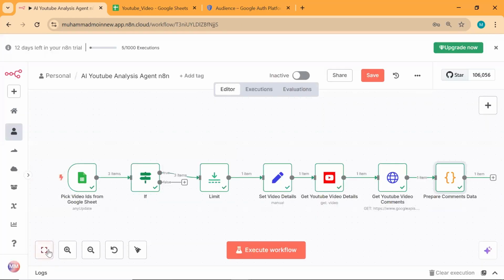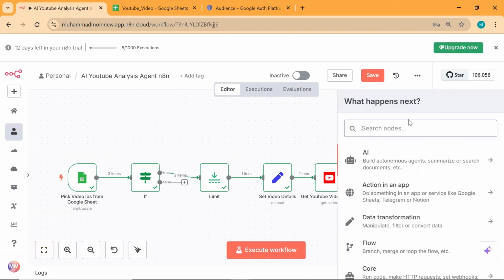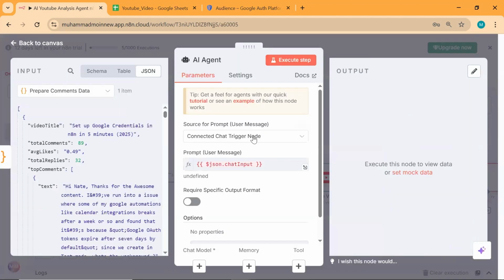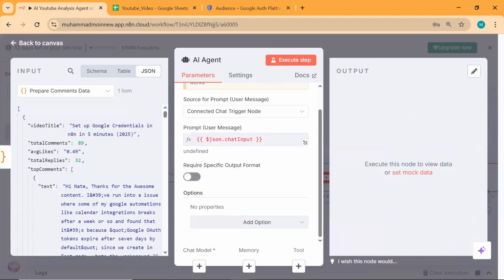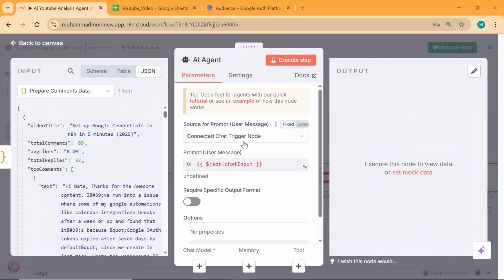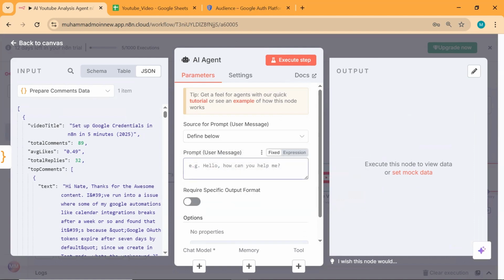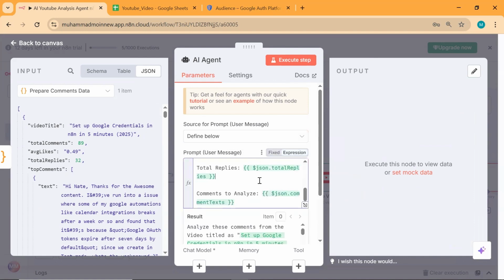So we have prepared the comments data as well. Now I will click on this plus icon and add an AI agent over here. What we will do here is write "define below", and over here I will add all this prompt. So this will be my user message.